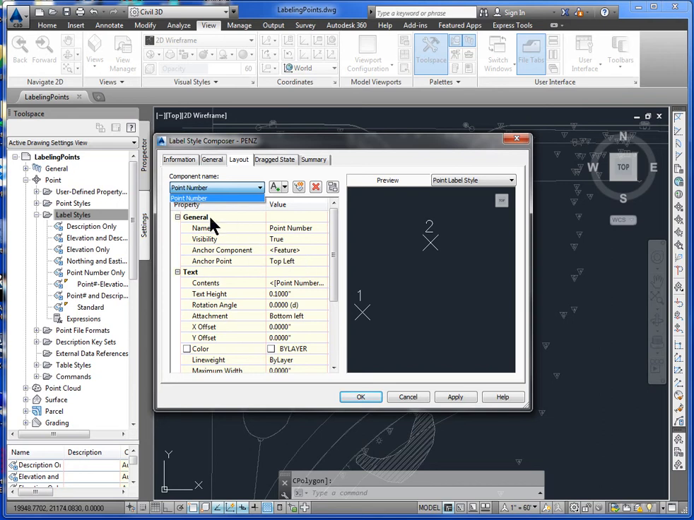Right now the point number is anchored to the feature, which is the point, and it says the top left. So I'm going to leave that at the top left, but instead of the bottom left of the text, I'm going to make that the top right. I'm going to make this top right over there. And I'm pretty happy with the bottom left, because that's going to keep it in line with that point there. And so I'm going to now create the other components that I need.